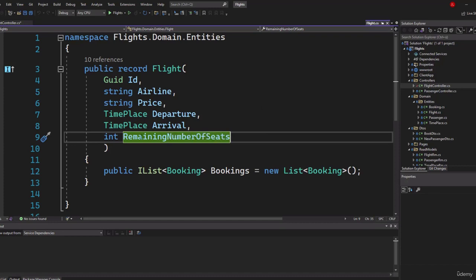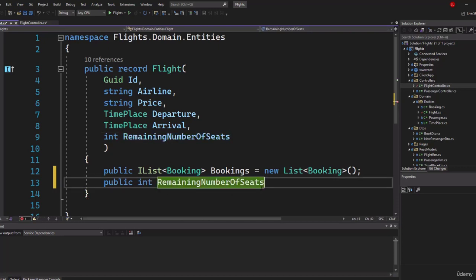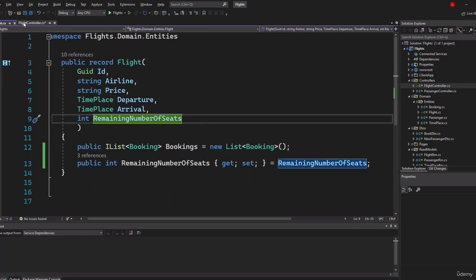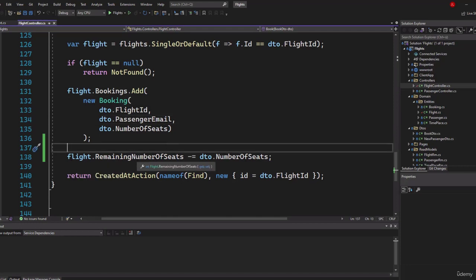Now, if we want to change that property after initialization, we can simply make it mutable by creating public int, exactly the same name, RemainingNumberOfSeats, make it a property with get and set, and set it to remaining number of seats. So now we have a property, the value is directly correlated to remaining number of seats right here, the property, right? And I'm missing a semicolon right here. And it's a property which we can get and even set. So once we save it and come back here, we can see the red underline is gone because remaining number of seats is now switched from being immutable to being mutable.